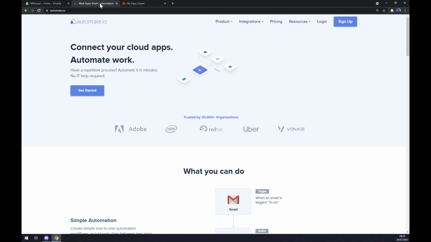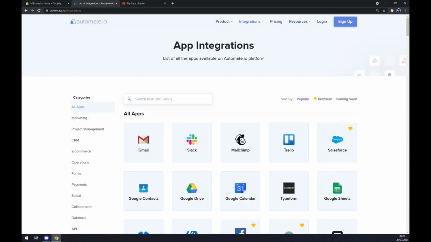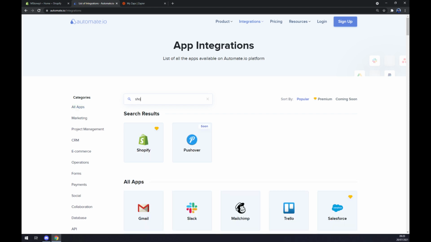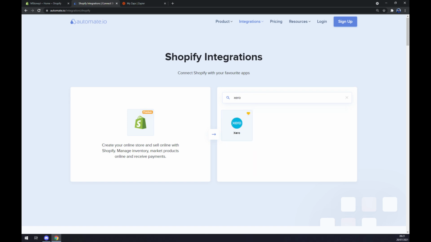In our case, it will be automate.io. I will leave the link in the description underneath this video. And once we're here, we want to go to integrations on the top corner of our screen and go to see all categories. Once we're in here, we have to write down the name of the first app, which in our case will be Shopify. Now, as Shopify is integrated, let's pick the counterpart, which will be Xero.